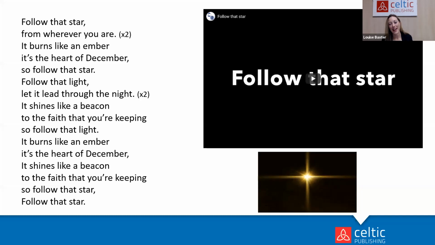But before I play it for you, I just want to go through some of the vocabulary. So we have follow that star from wherever you are. Segui quella stella ovunque tu sia. It burns like an ember. Does anybody know what an ember is? If you do, type it into your chat box. Okay, an ember is a very, very hot piece of coal. La brace. Well done. Okay, so brucia come la brace.